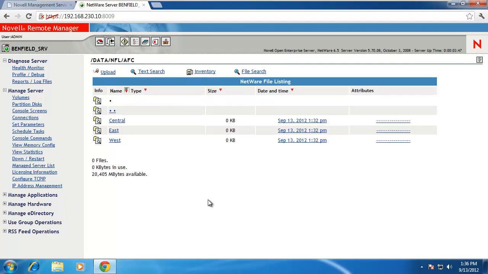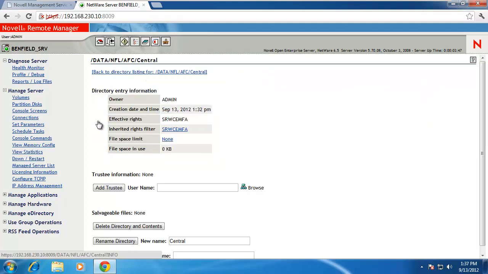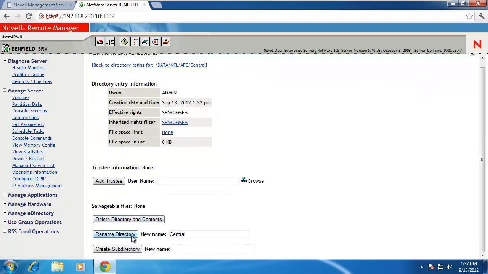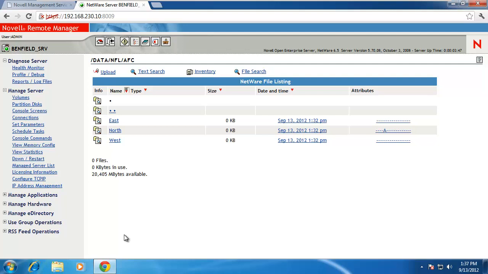You good? Let's go with, now which one's the questionable one? The AFC? All of them should be northeast, west, and south. Okay, so we don't want central. Central should be north. So we should change that to north. Okay, let's click on the icon next to central. And we can rename a directory as well. I type in north, and now I have north, east, and west.